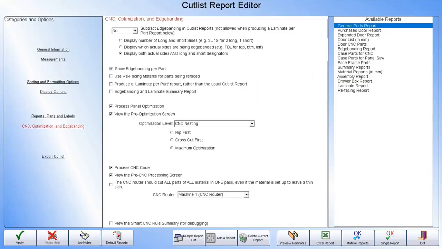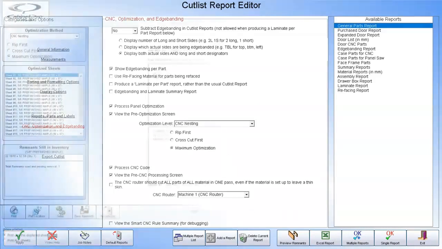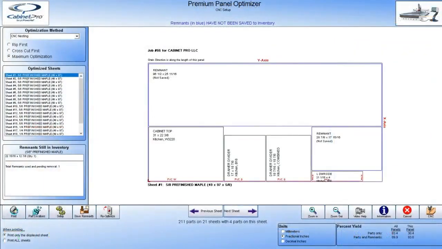Or if we are sending our panel cut list to the Premium Panel Optimizer for CNC processing, we can optimize according to CNC requirements to generate CNC code directly.